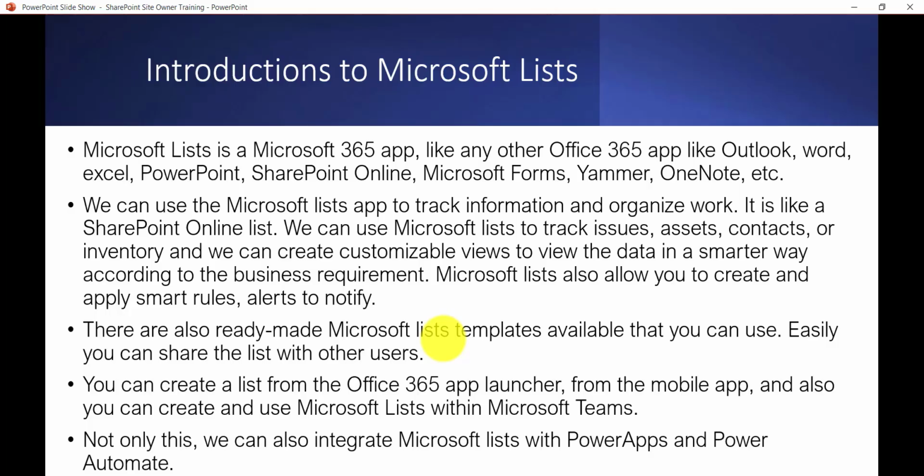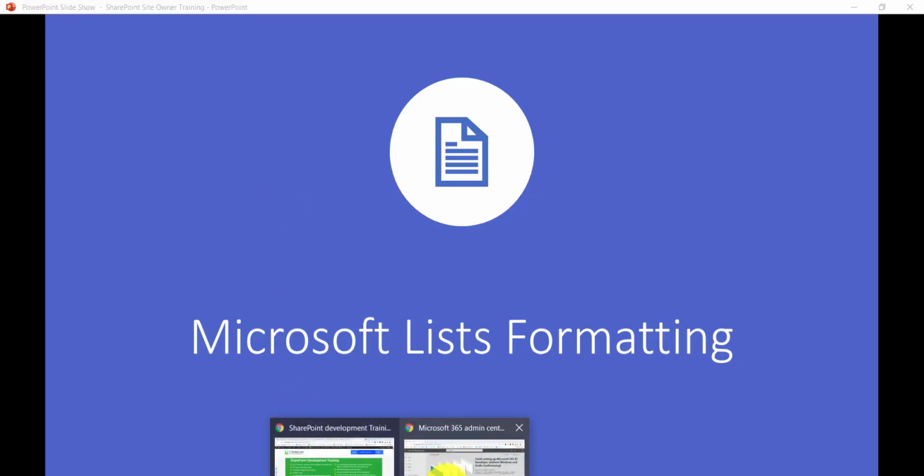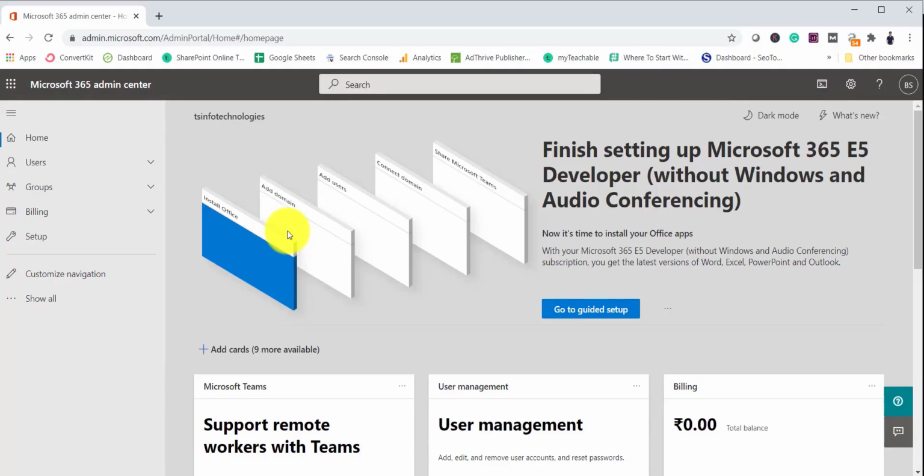Another thing is that it's integrated with Power Apps and Power Automate. Both are there in SharePoint Online also, and you will get the same interface. Microsoft List formatting, we will come back to this later, but now let me show you exactly where you can access it. We'll do this for SharePoint, from here in the browser, as well as in Microsoft Teams. So first, this is your app launcher.